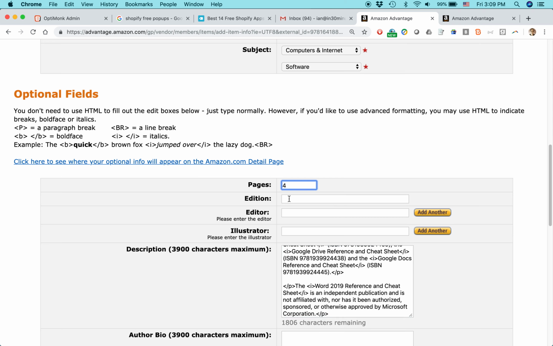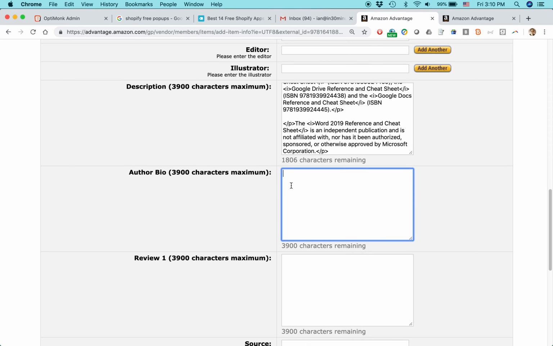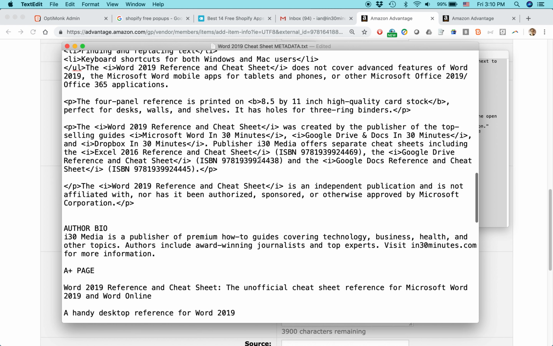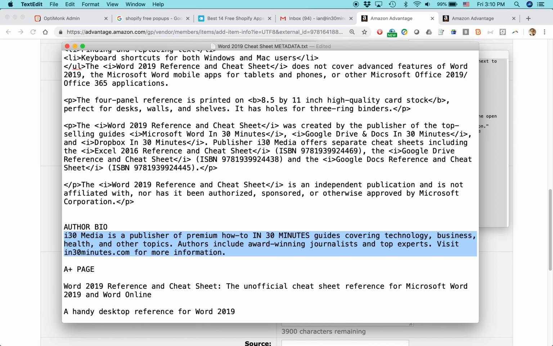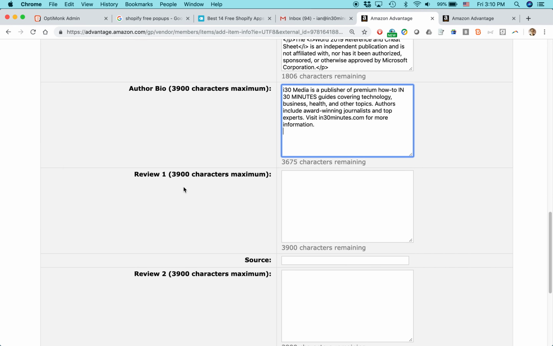Pages, 4. I'm going to leave all this stuff blank. Edition, editor, illustrator. I'm the editor. I don't think I need to put in information about that. Author bio. So I do have an author bio. So this is my bio. I'm just going to modify that a little bit, so it includes the brand name, which is really important to my company. Copy that again. Stick that in there.